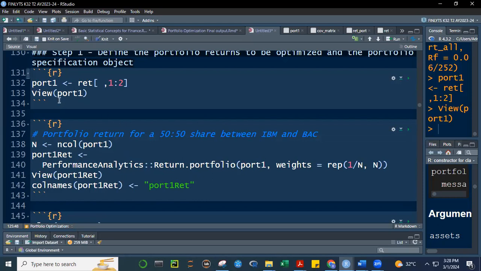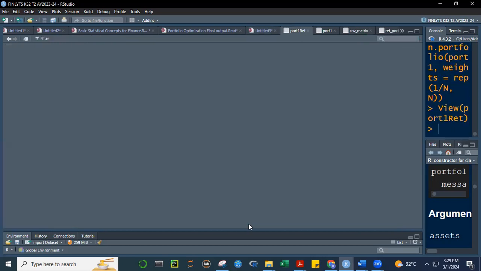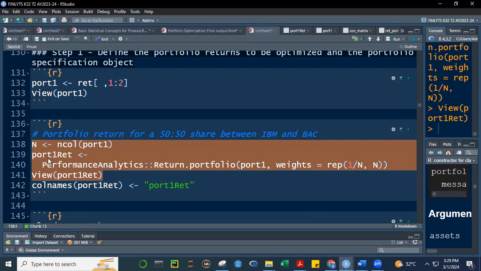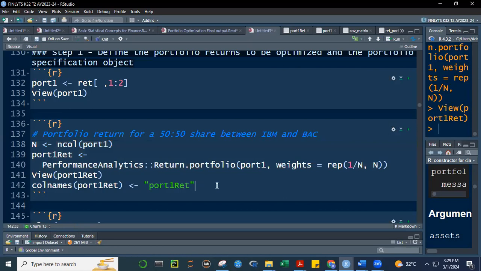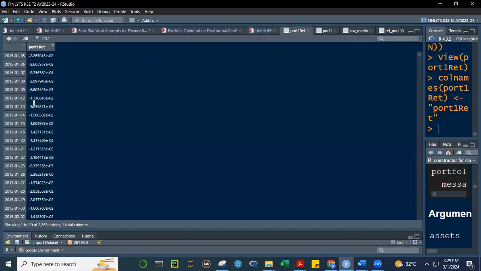So this is coming from port1 here. And then the weights is rep of 1 over n and n. Okay. And then this will generate this object, port1 rep. If I run this, so I'll have this, and then the default column name is portfolio returns. Okay. And then I just want to change the column names of port1 rep, this object, into port1 rep. Okay, so if I run that, then take a look at port1 rep again. It's now port1 rep, the name of the column.